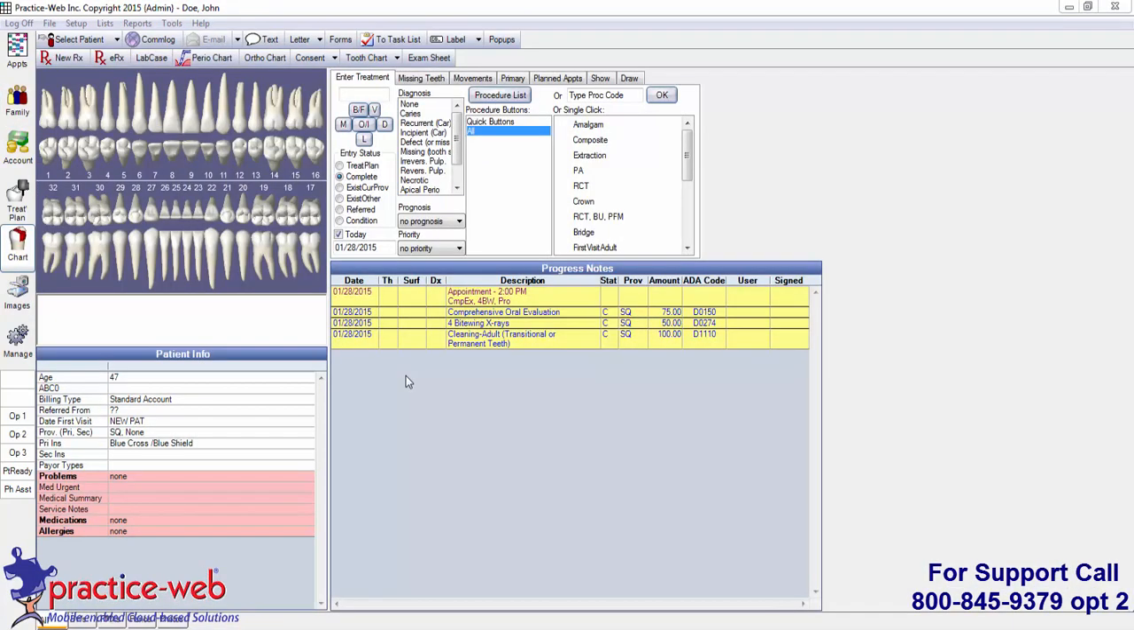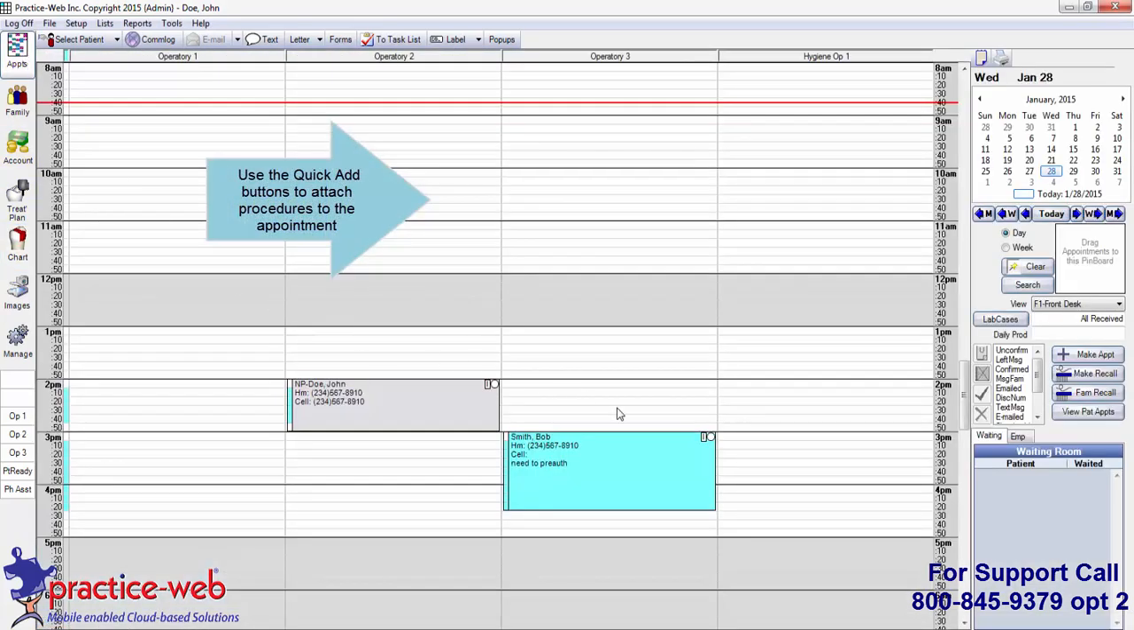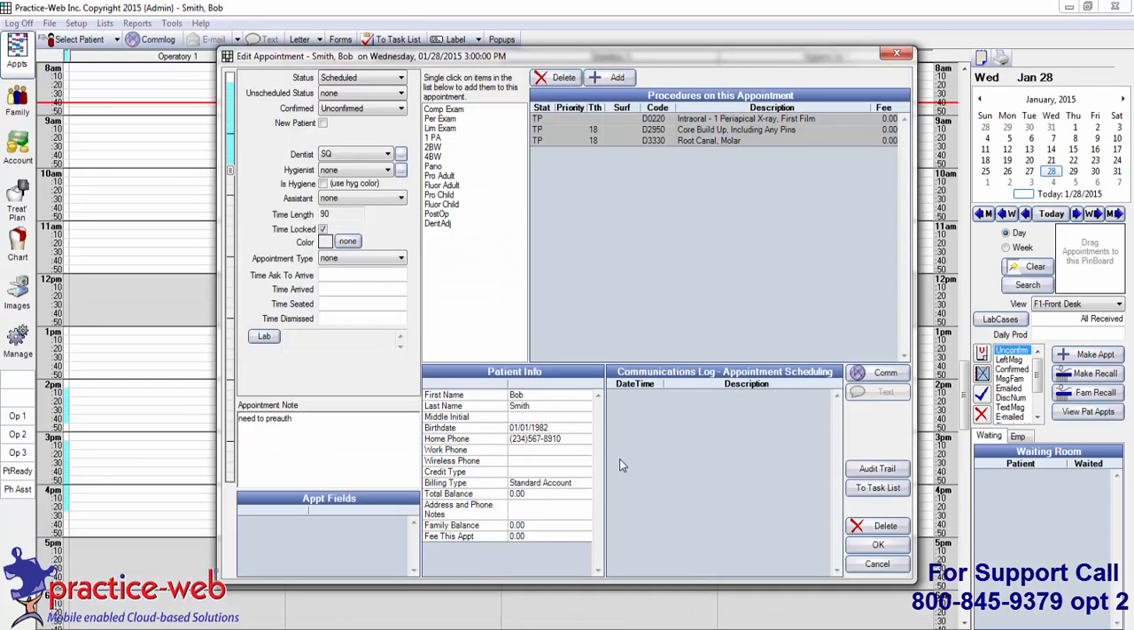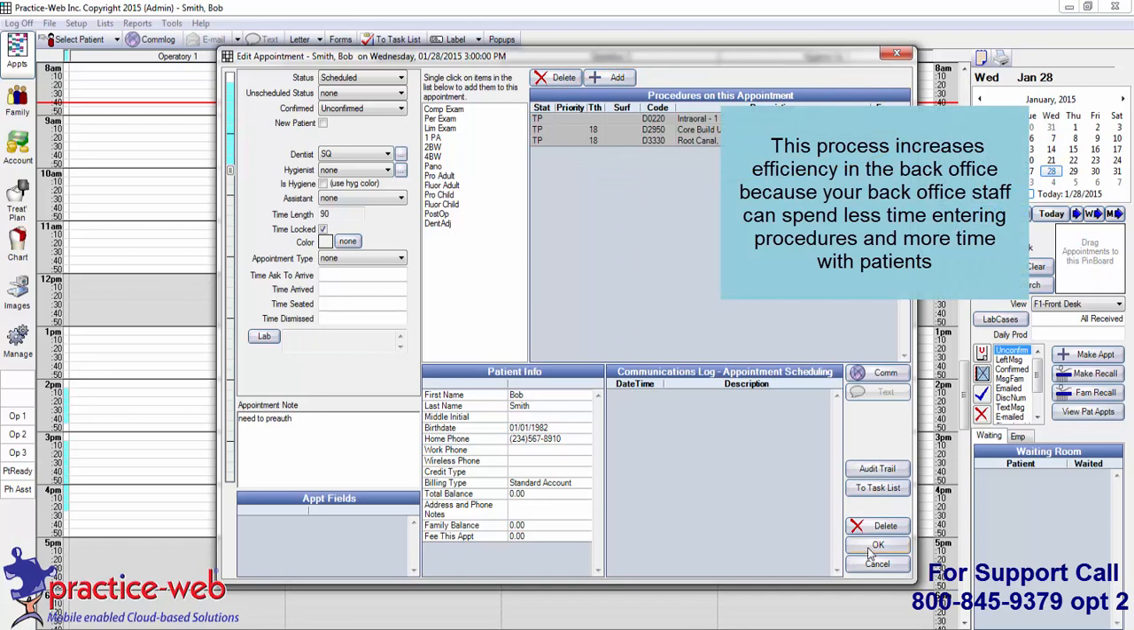The chart module is where all of your patient's treatment information is documented. The chart module is connected to your appointment, treatment plans, and account modules. If you recall from earlier in the training, when you attach your procedures to the appointment, it will automatically create your treatment plan in the chart module.